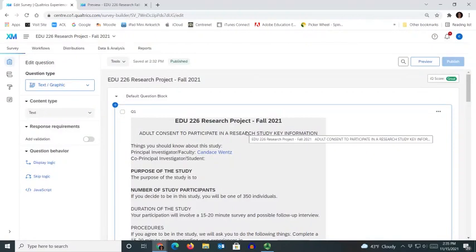Now that the survey is published, if I go in and make any change, if I spell something wrong, if I fix a formatting issue, I have to republish it again in order for participants to see those changes.